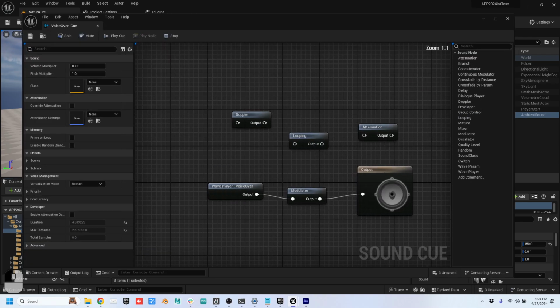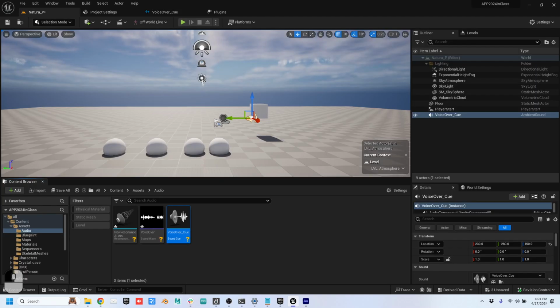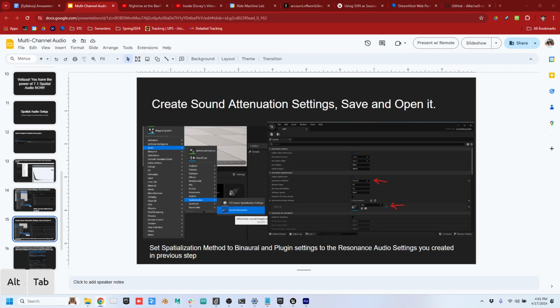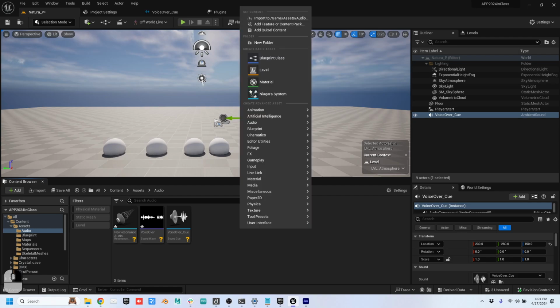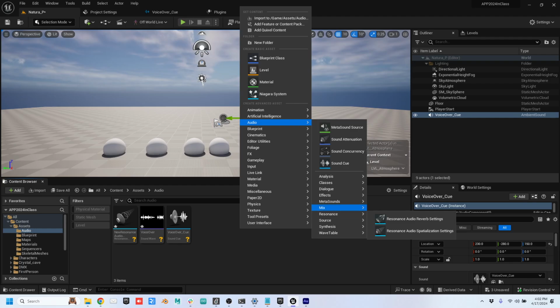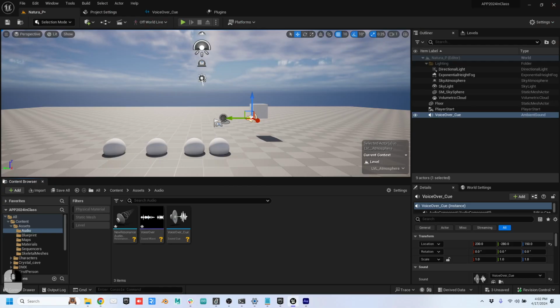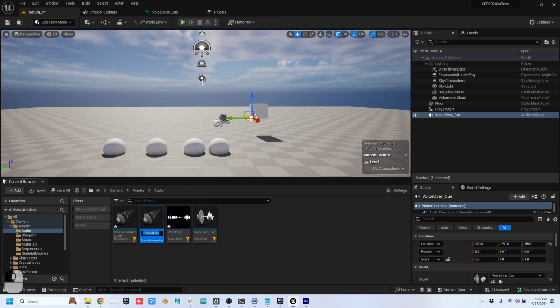Now, inside of your cue and your attenuation settings, we need to create an attenuation settings to put the resonance thing in real quick. Go back to the documentation so we're not skipping a step. So now create a sound attenuation. Audio, let's see, it's under spatialization. Audio, I don't have spatial. Sound attenuation. Here's sound attenuation, here at the very top. Okay, so that's an attenuation file for spatialization.